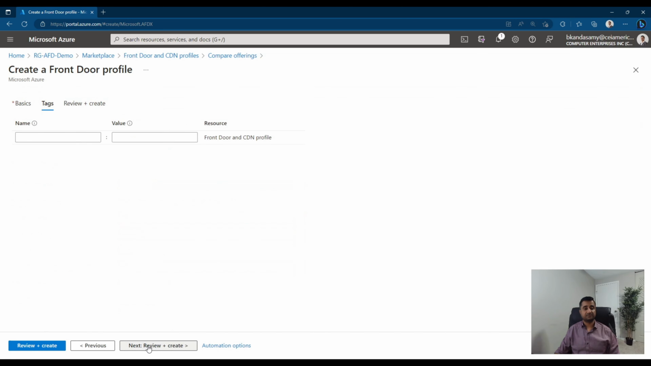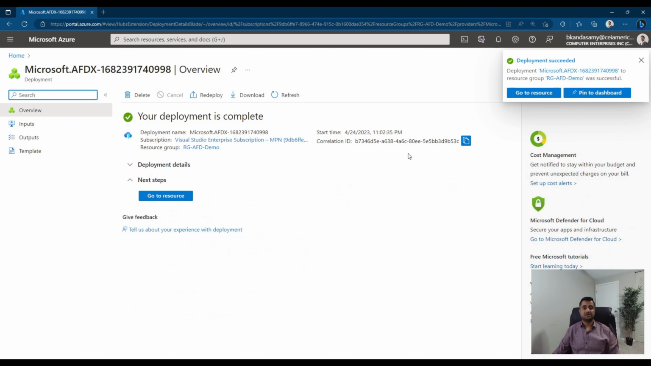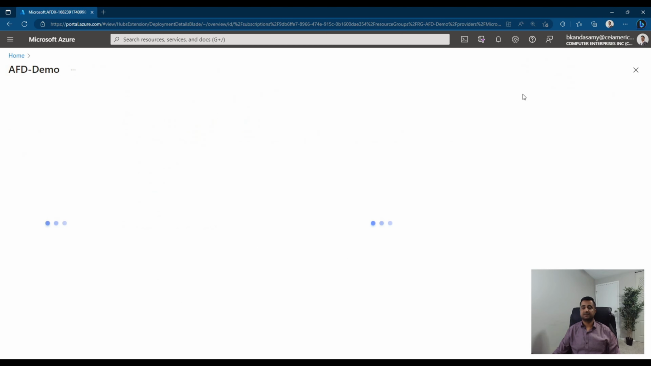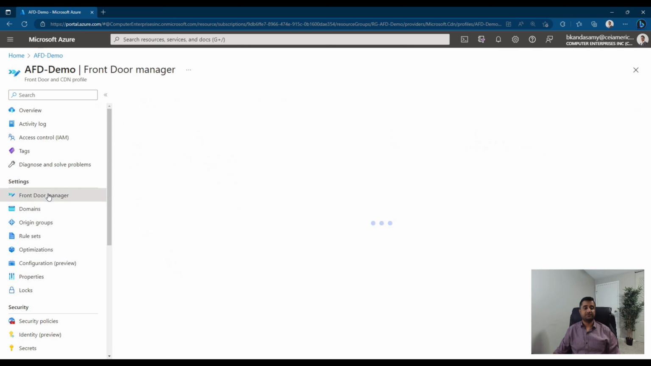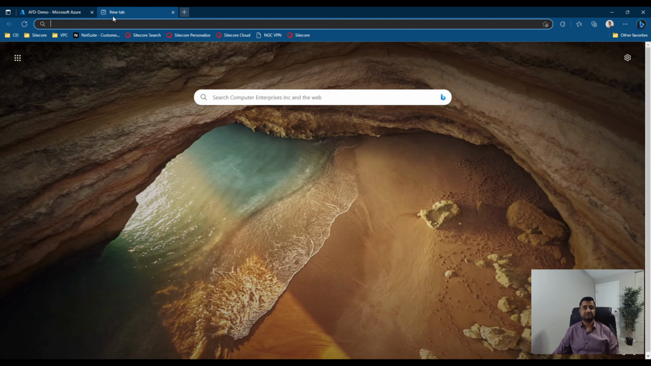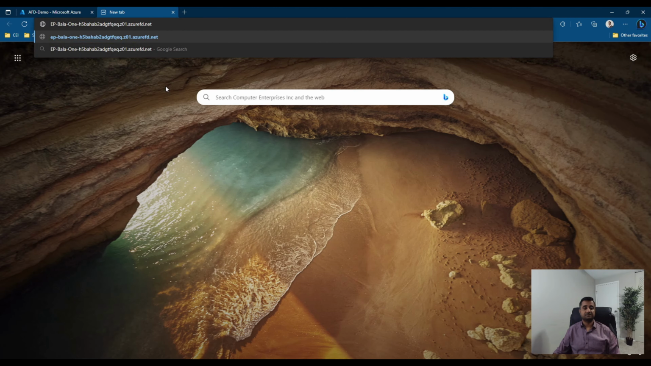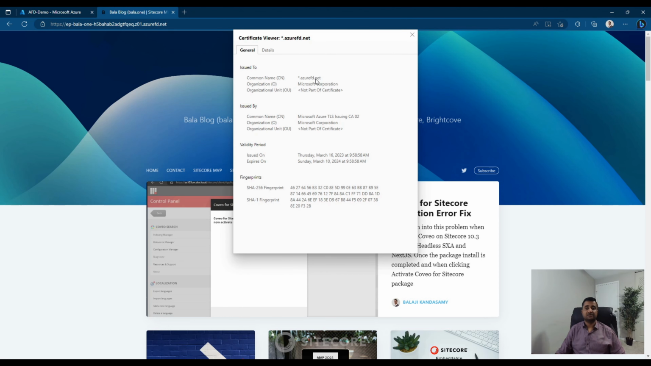Next, we don't have many tags here. Just create. Perfect. That's not too bad. Okay, so here we have the Front Door created as promised. So let's click this and see if the site works. The site is up and running here. The good part here is the connection is secure and it has an azurefd.net.